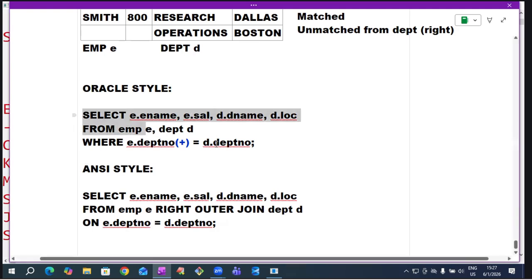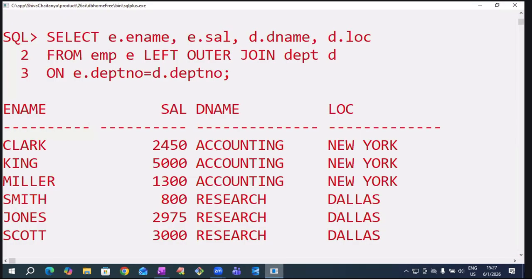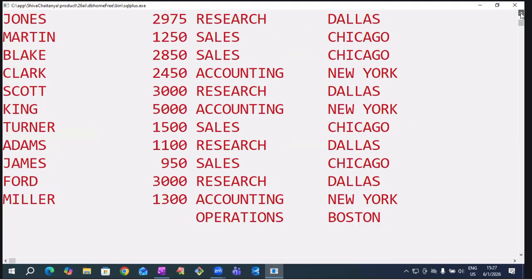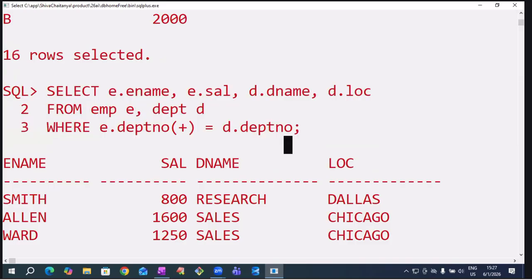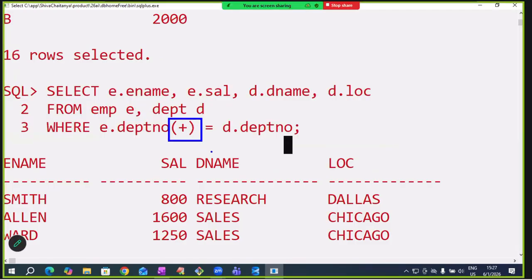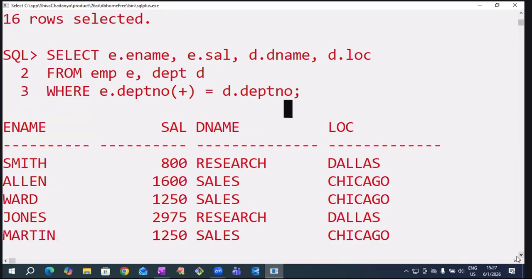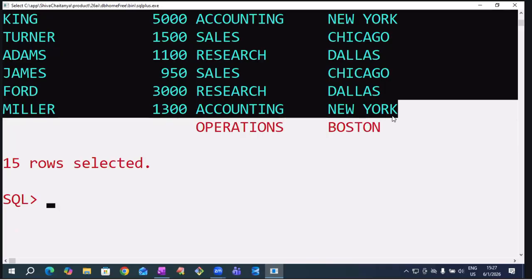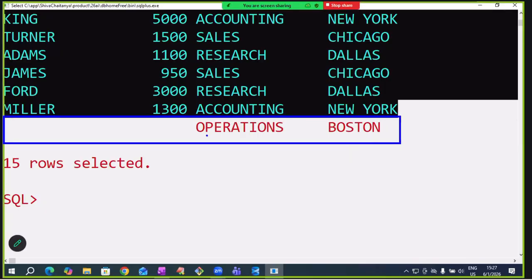Observe now, Oracle style I'm copying. Our discussion correct or not, check here. See, sir. This is Oracle style, right outer join. For right outer join, we write plus symbol at left side. Right outer join is giving match records, observe. Smith working in research, Dallas. 14 match records we are getting, observed. And one unmatched record. 40 department operations. Department is there, but it is not having any employee. So 14 match records, one unmatched record from department table, right table. This is right outer join.